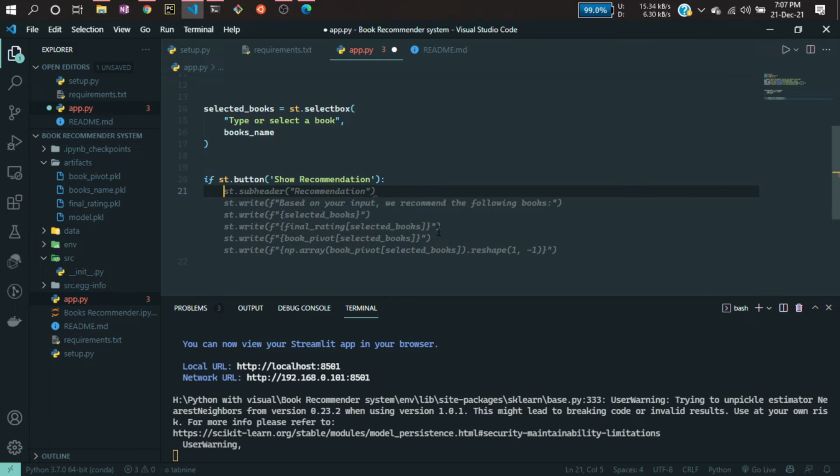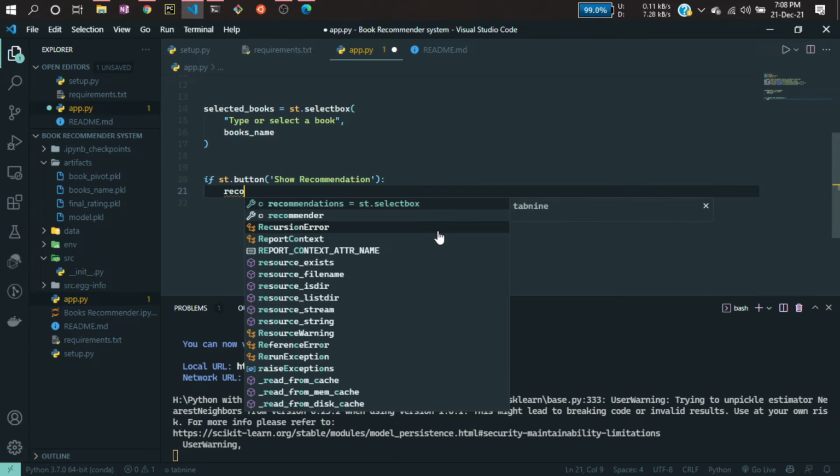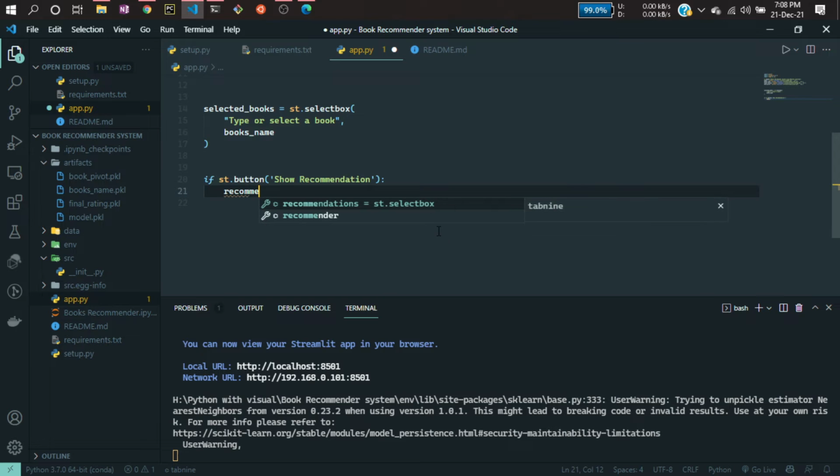And also I'll be creating another function which would fetch the poster for me, so that I can render it here. So let's name it. First of all, I'll be taking my recommendation books, recommendation_books.